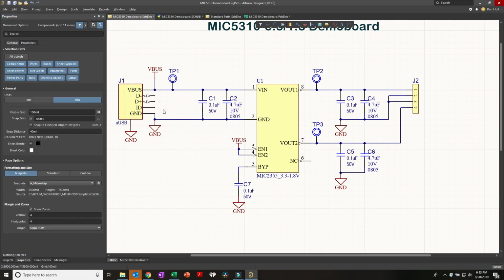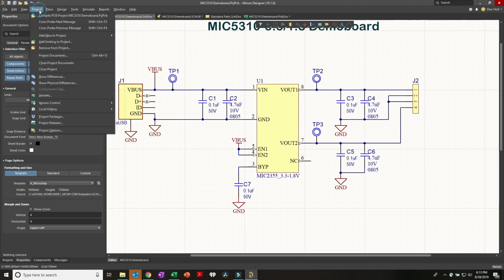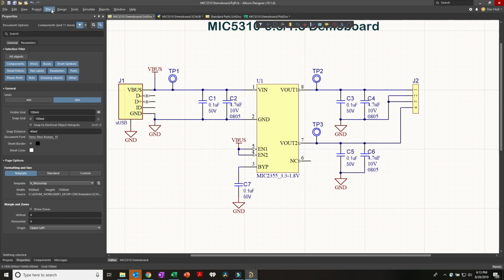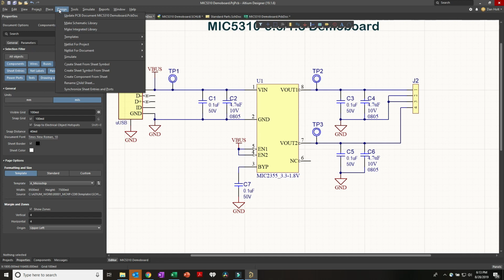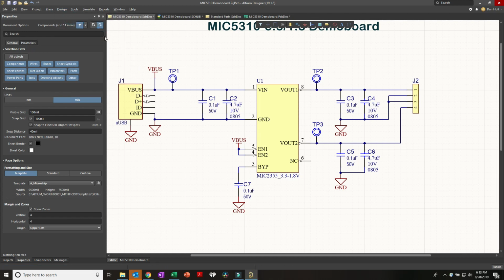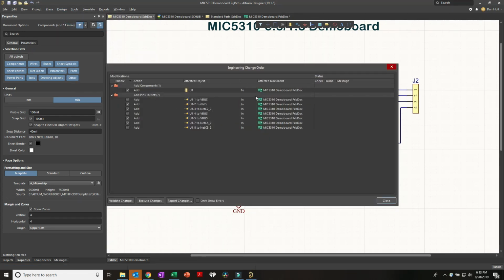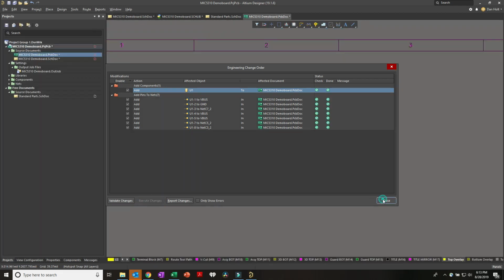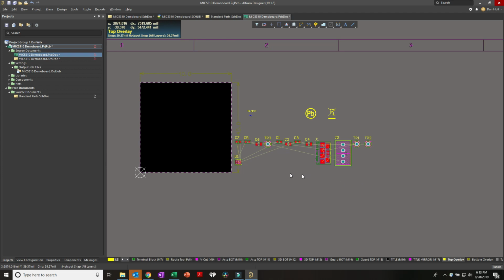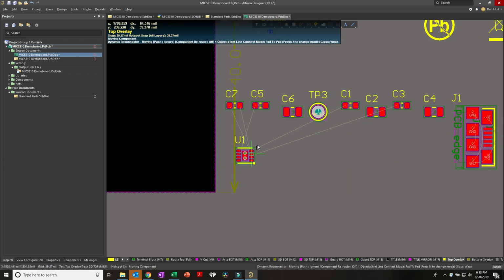Okay. Now if we do a project compile, just to make sure, it's an update. So it's going to push the footprint out. And now that there's a pin, we're going to get the pins connected to the appropriate network. Oh, netlist rather. There we go. Look at that, we got our part now.